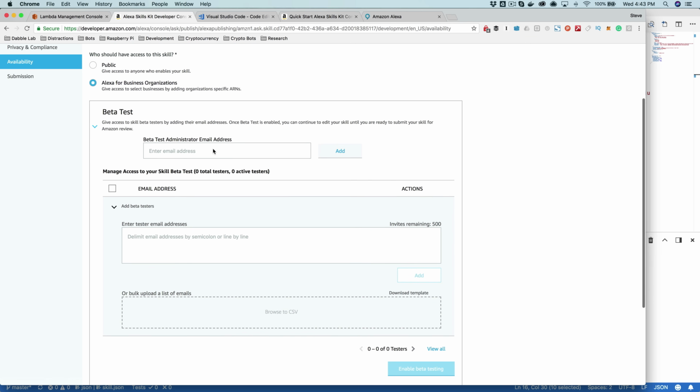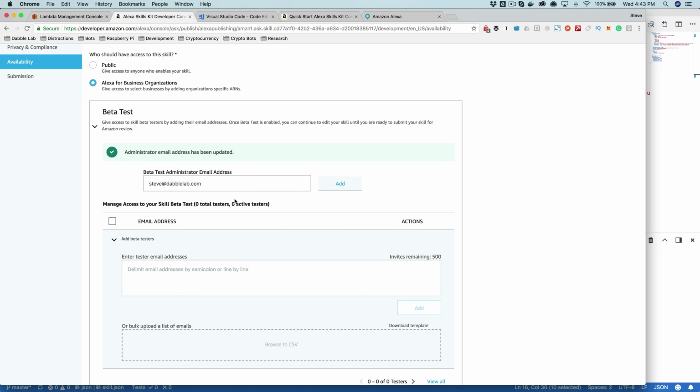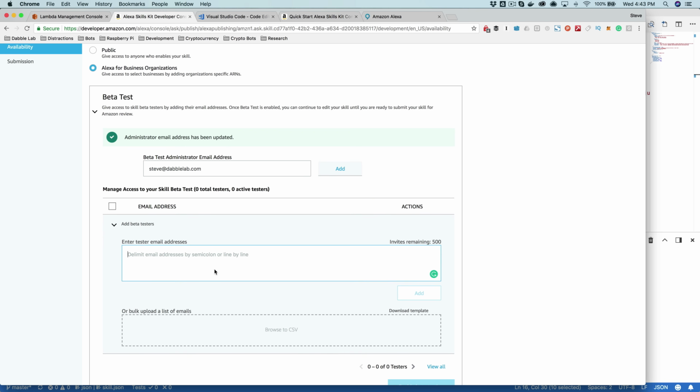To beta test, you provide your email and you're going to be the administrator. So, whatever your email is. And then down here, you would provide a list of email addresses for each one of the beta testers. You can upload a list in CSV format, or you can enter individual email addresses separated by a semicolon, and you can have up to 500 of those. The email address needs to correspond with an Amazon account that is associated with either an Amazon developer account or one that's used for an Amazon Echo.